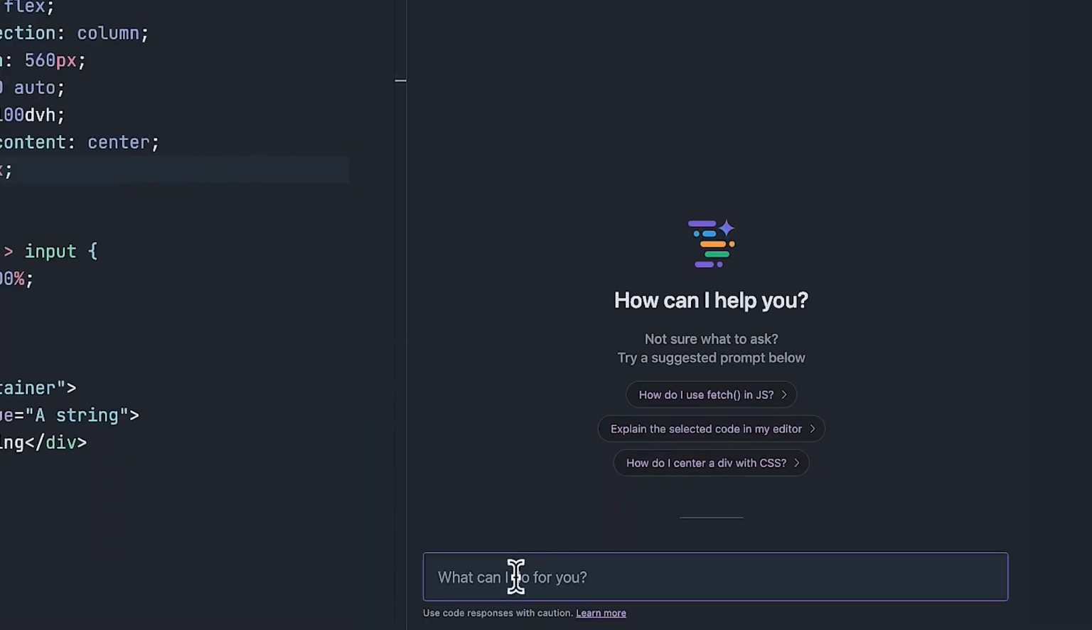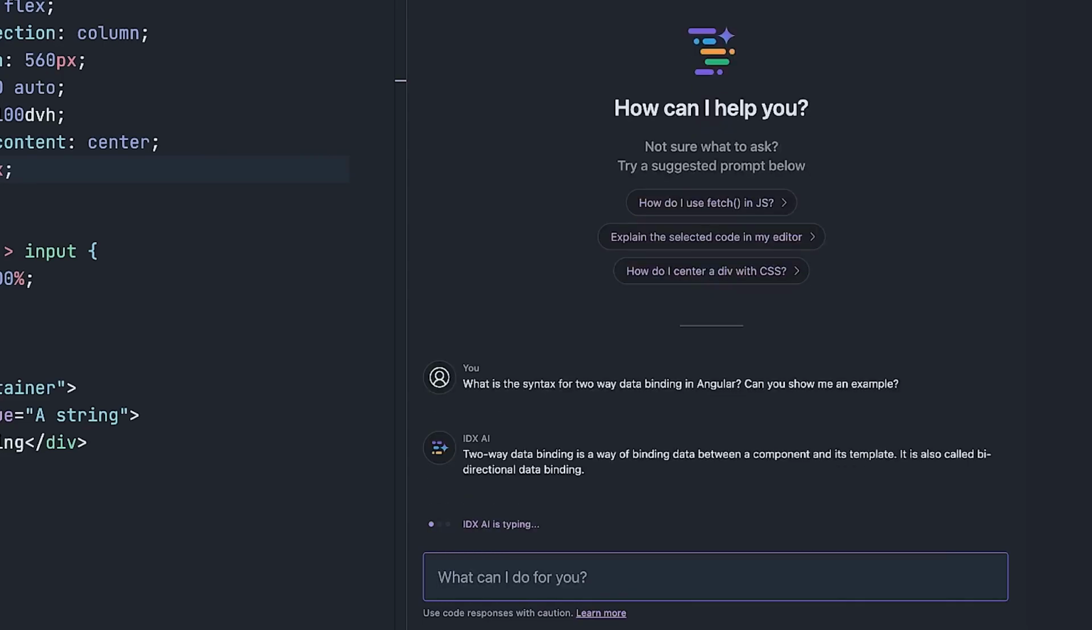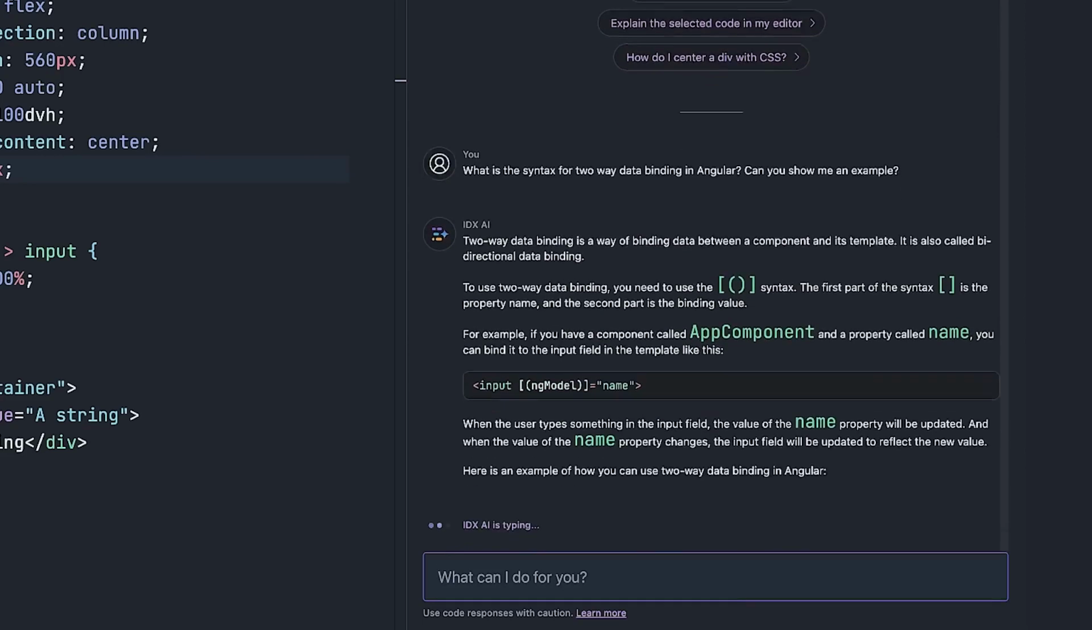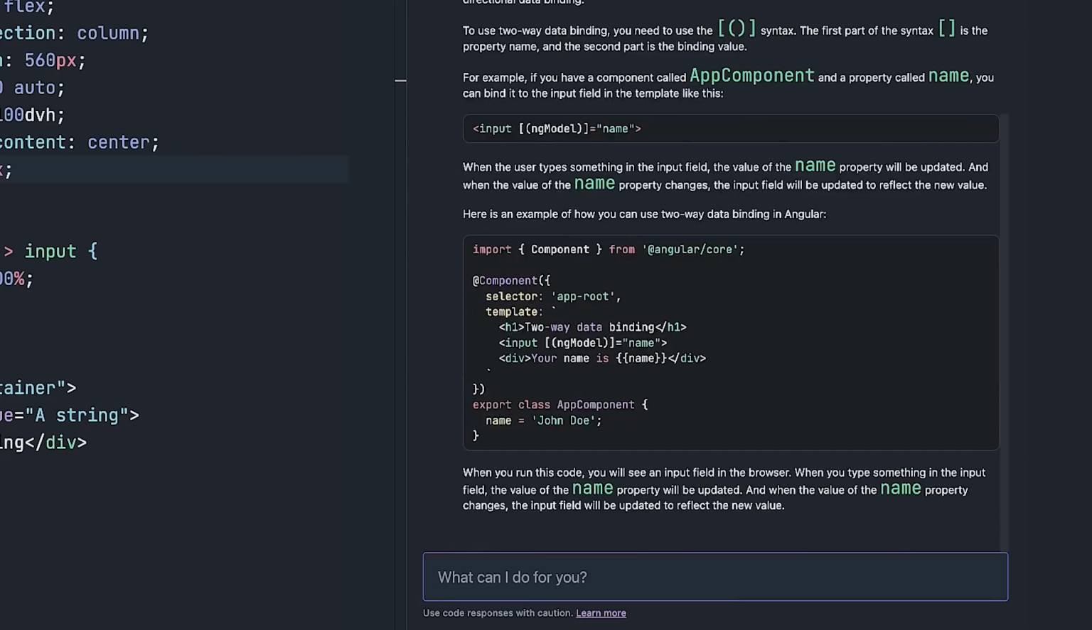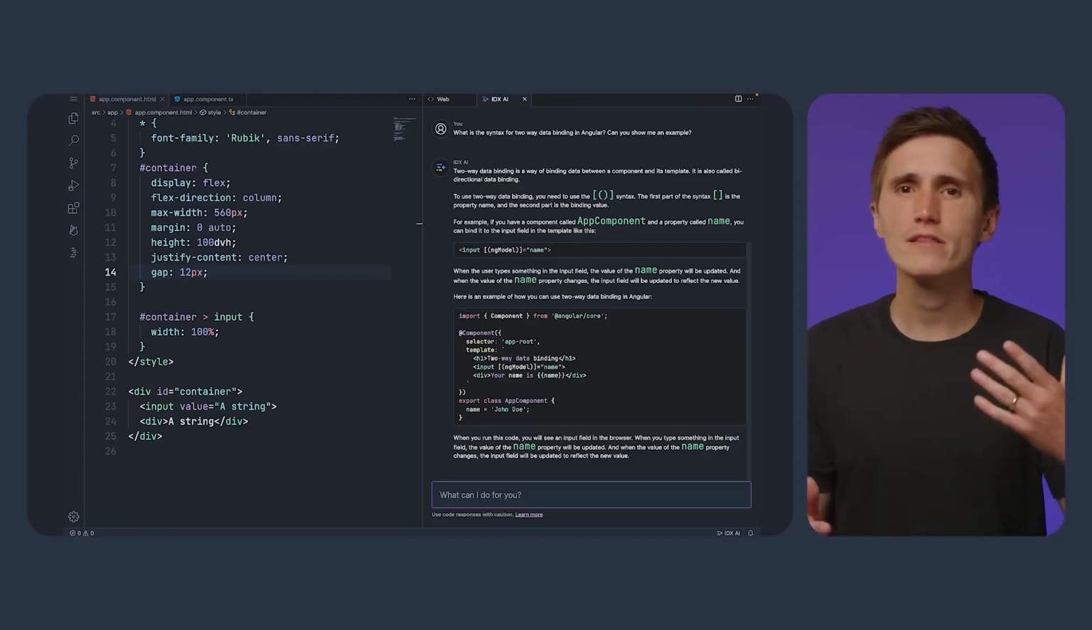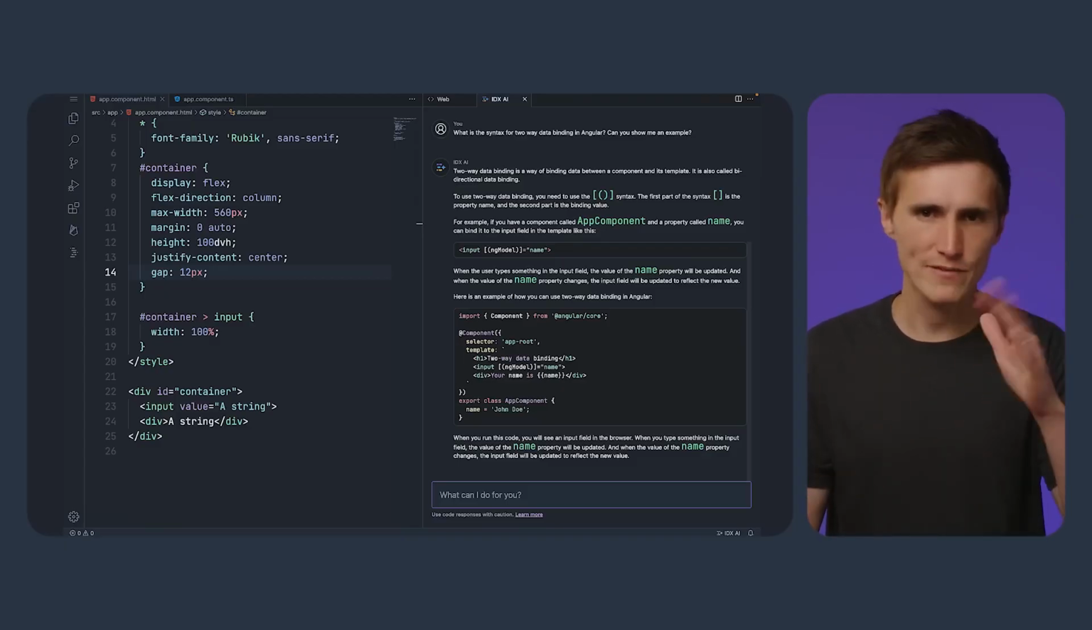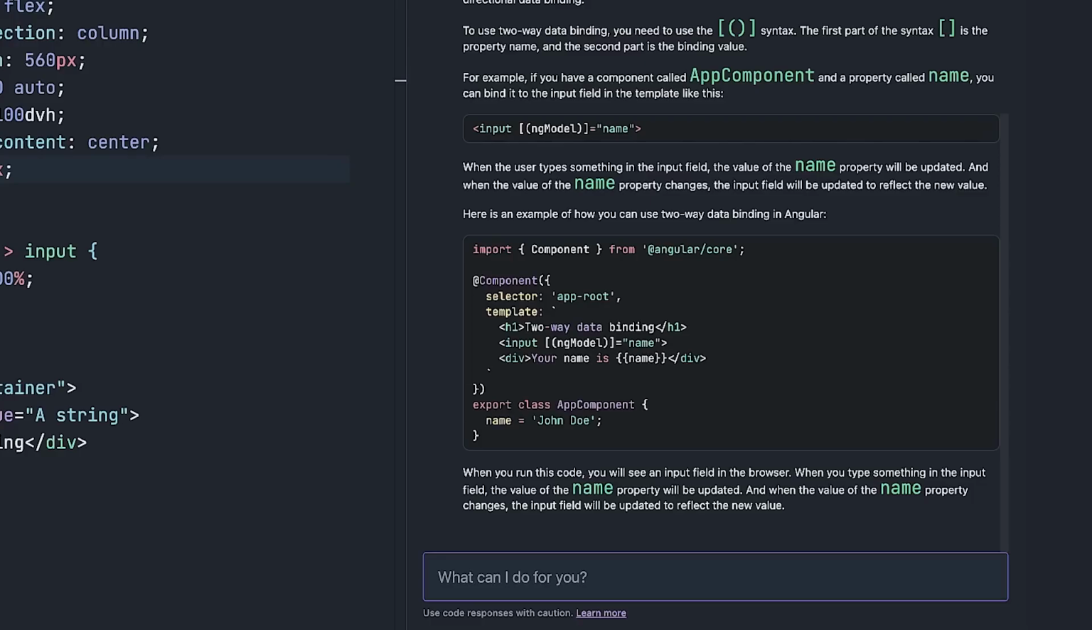I remember in Angular, there is a specific syntax that you need to use for two-way directional binding. That's right. I remember that the syntax is referred to as the banana in a box. Oh, and if you wonder why the code font is so large, that's just because I have that enabled in my settings. Now, I wonder if IDX's AI will do a bit more for me. Let's see if it'll actually build me the whole template.